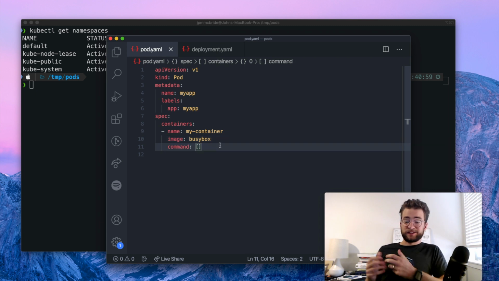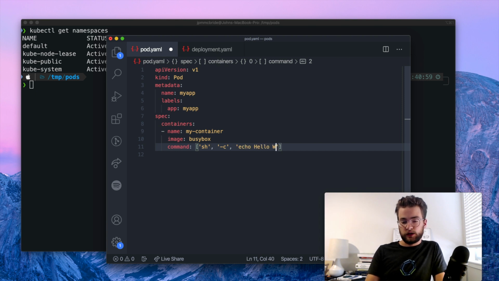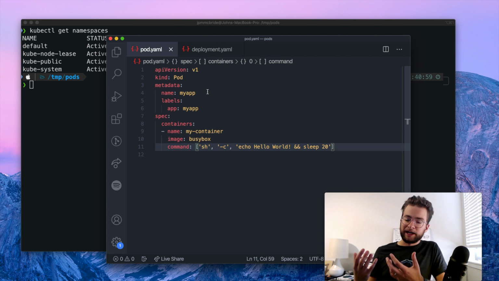And the command. Now since BusyBox is just a lightweight Unix container, we need to give it a command to actually run something. Now what this will look like is each command in quotes and comma delimited for the arguments. So we can say the shell and it'll have a command, and we'll give it the whole command here. We'll just echo hello world, and then we'll do something else. We'll just sleep for 20 seconds.